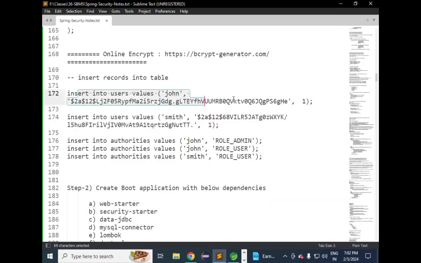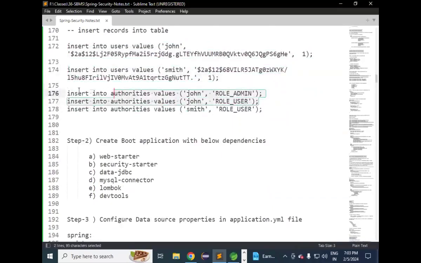So I'm inserting one user record with John, another user record with Smith. Okay, when I'm inserting the record, John's password is encrypted. How have I encrypted that password? By using this online encryptor tool. I have inserted two records into the user table. For John, I'm giving two roles. For Smith, I'm giving one role. So in the user table, two users are inserted. For those users, roles are inserted in the authorities table.